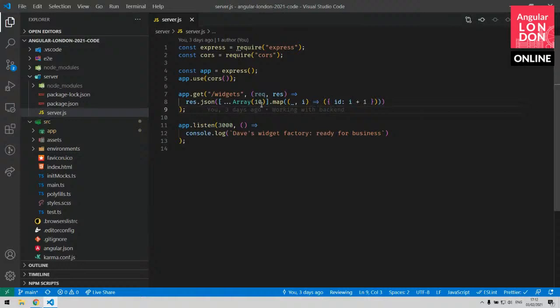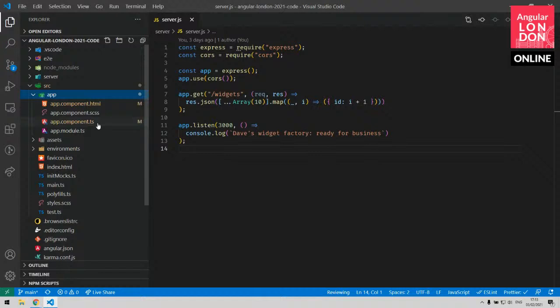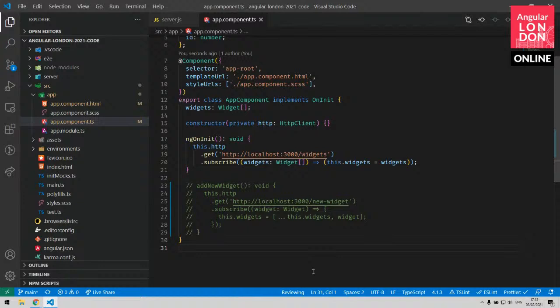Obviously, in the real world, there'd be more complicated stuff going on here with databases and probably authentication. But anyway, over on the front end side, we've just got one component. You can ignore the commented code for now. It's not important until we move on to the next bit. Basically, on initialization, we call that widget's endpoint, and then we update our local state to reflect what's coming from the API there.